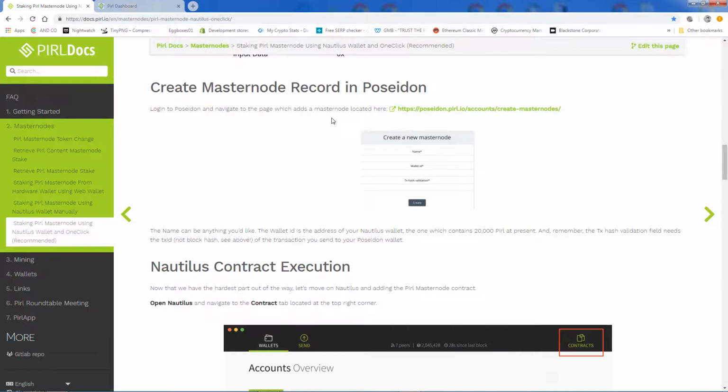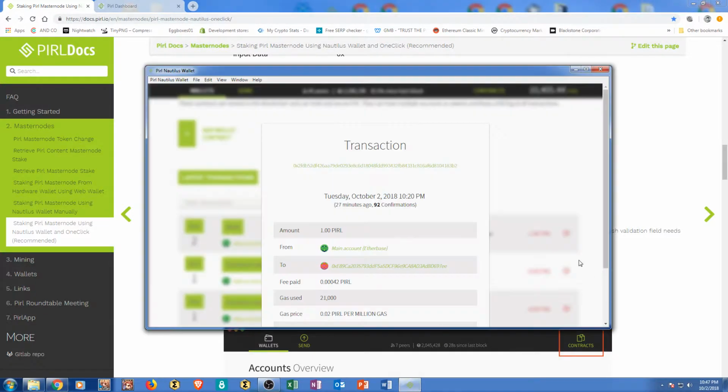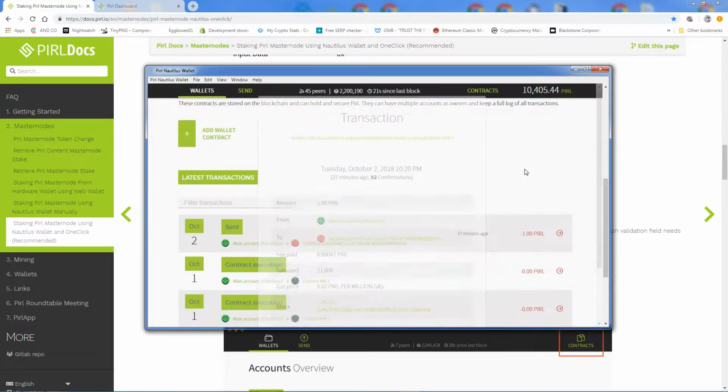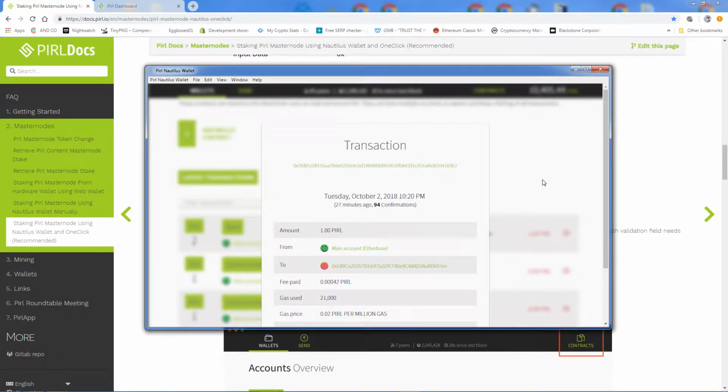In this video, I'll be talking about creating a masternode record in the Poseidon Explorer. In the last video, we left off on copying the transaction ID from that one Pirl that we sent to the Poseidon address. If you haven't seen that video yet, just click on this link below to watch that. So let's get back to the video, and this was the transaction.